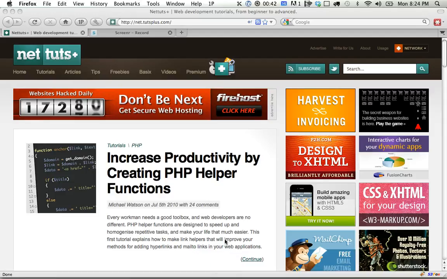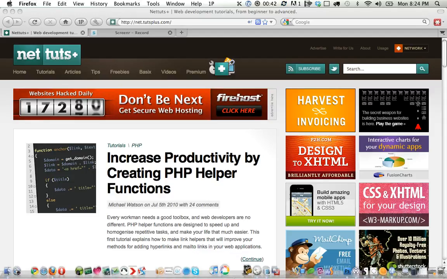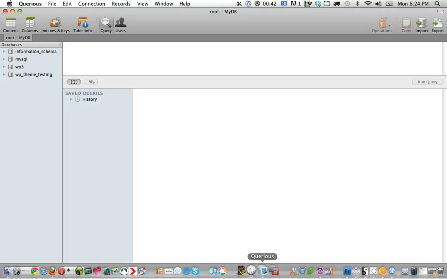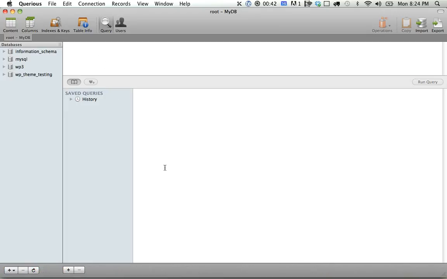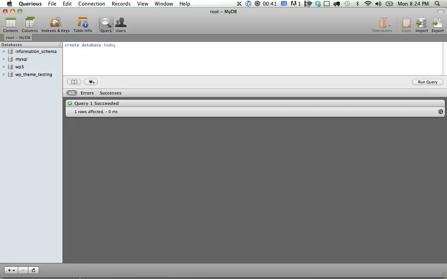So if you're using WAMP or MAMP, you're free to use something like a web app like PHPMyAdmin. I'm going to use something called Queries, but you can use anything you want. So let's go ahead and create a database. Let's just call this something like to do. Okay, so if I refresh, you'll see that we've created our database.